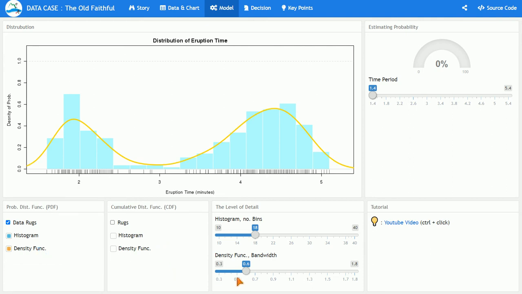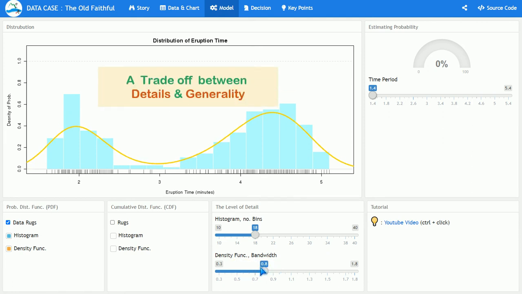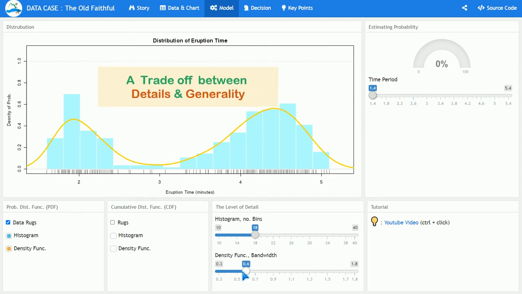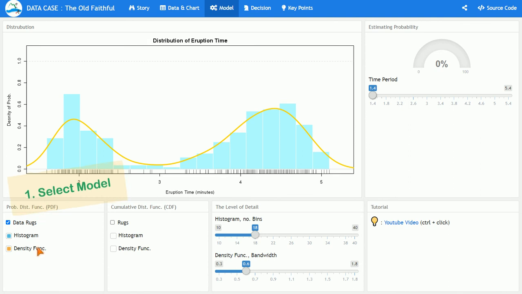As in the histogram, we also need to adjust the bandwidth to control the level of detail. Again, it is a trade-off between detail and generality, and the rule of thumb is to preserve the generality without losing too much information. Up to this point, we have demonstrated the modeling process in two steps. First, we need to choose among modeling forms, such as data rocks, histogram, or density function. And then we need to adjust the model parameter, such as the bin number or bandwidth, for sensitivity and generality.